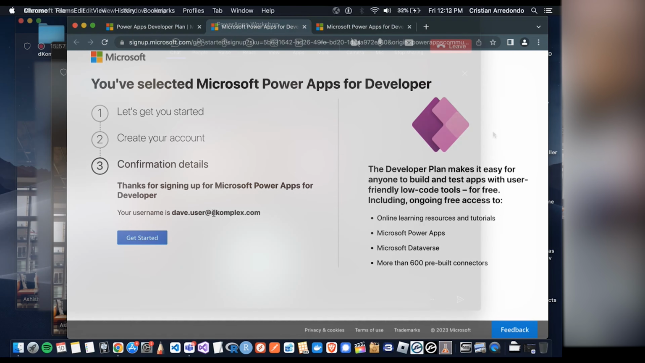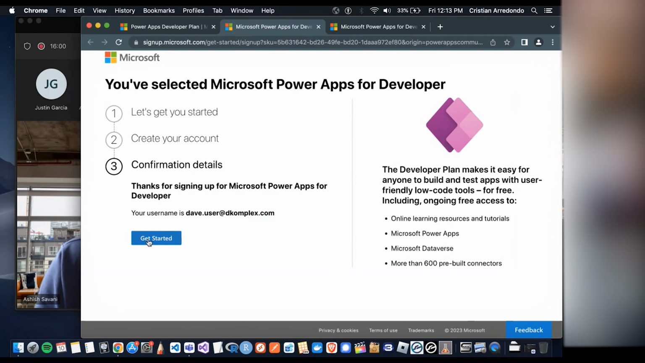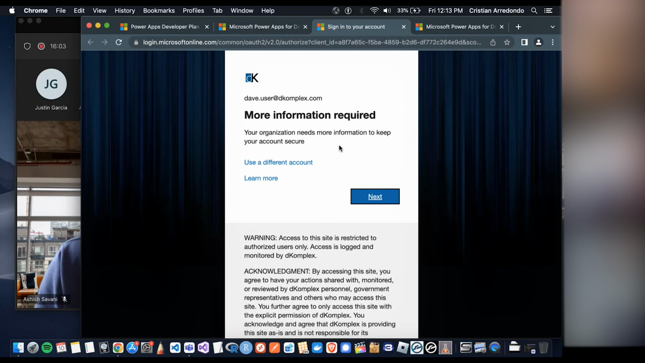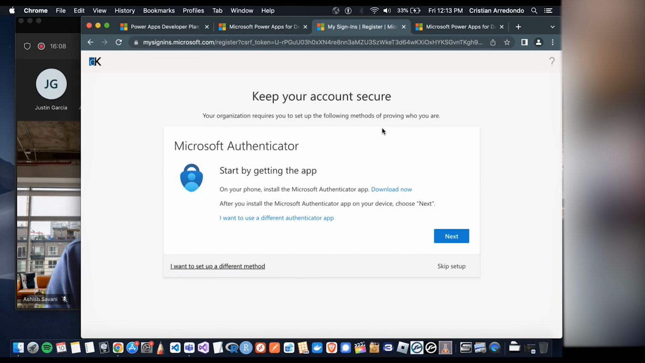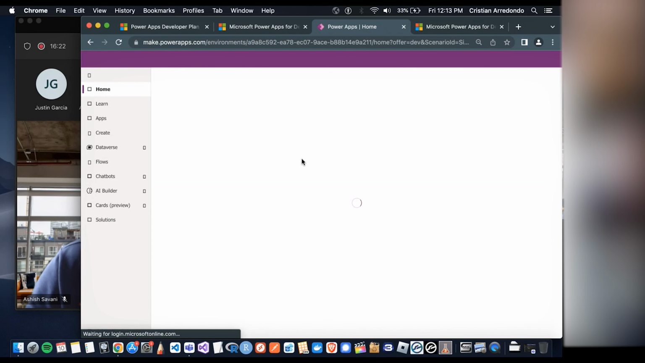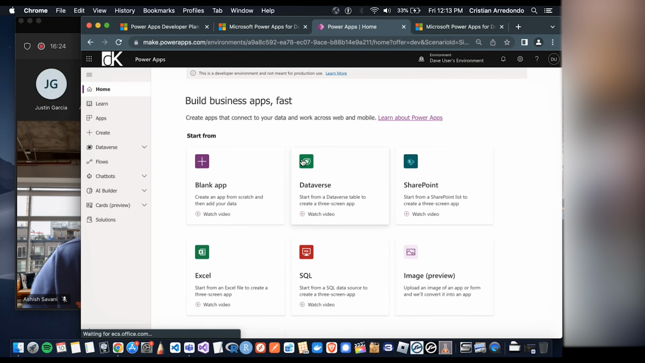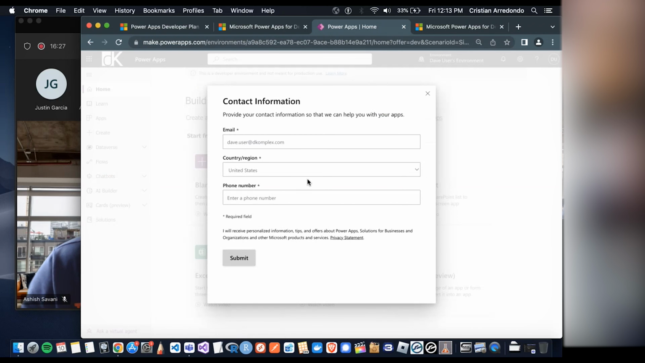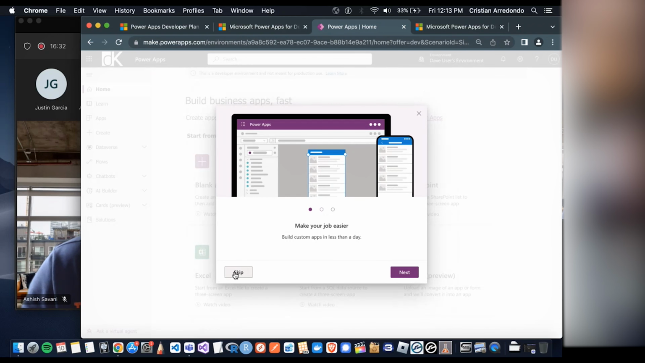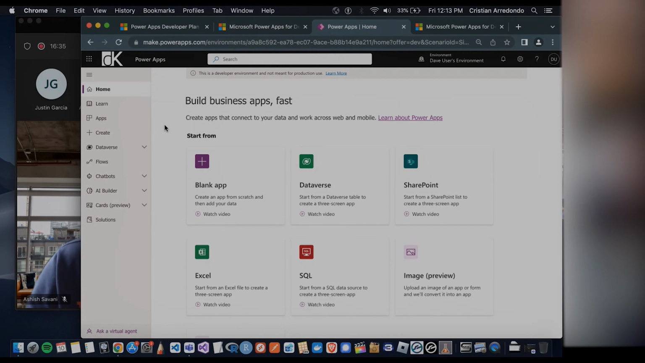Okay, that was fine. So let's go to the next. So just get started. Do next. And just skip this again. Skip setup. And then it's going to start doing this. For now, you could just close this out, the contact information. And just do skip. And we should be good.